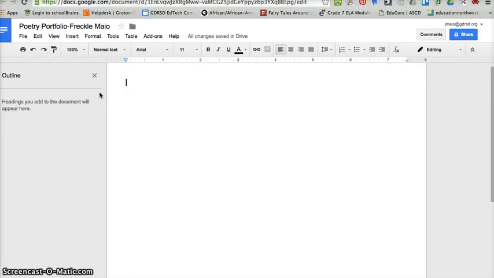So the first page of your poetry portfolio is going to be like the cover page of your portfolio. So I would like you to come up with a creative title for your poetry portfolio that kind of reflects your body of work. So Freckle has decided to title his portfolio My Life in Catastic, haha, Poems, all right? So he's going to title it and he's going to put his name underneath it.